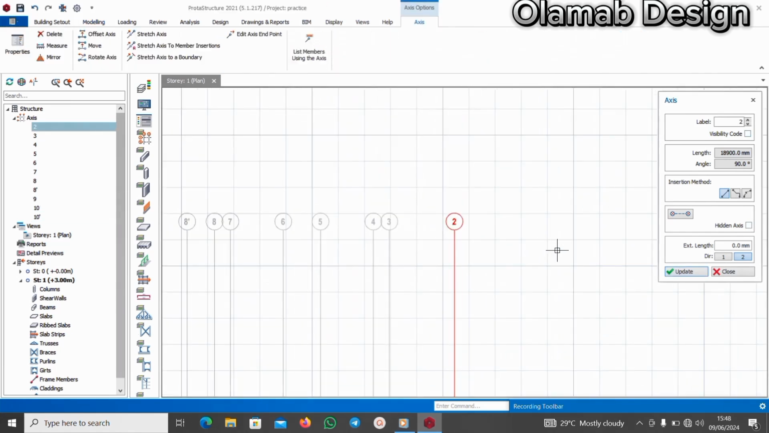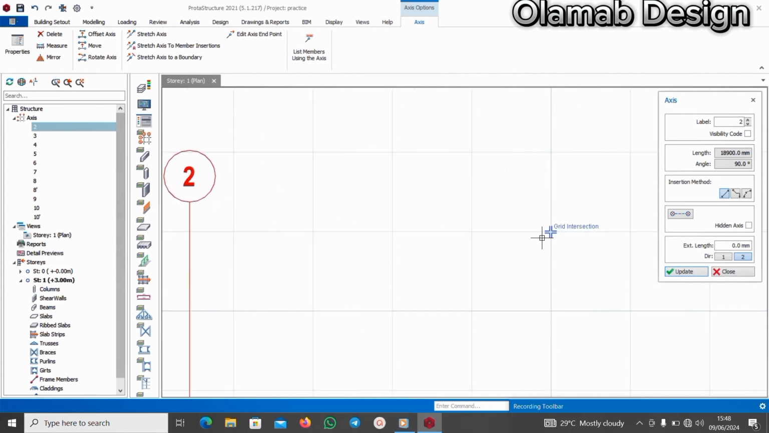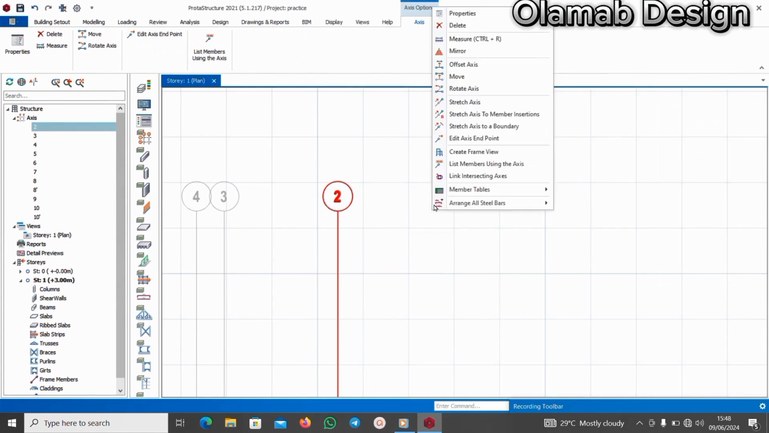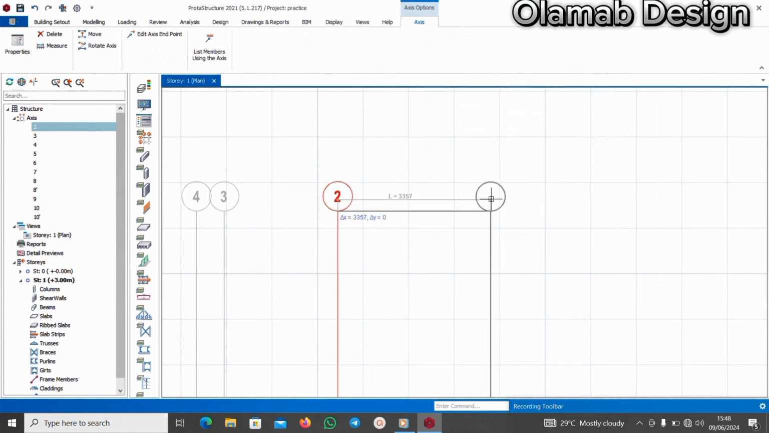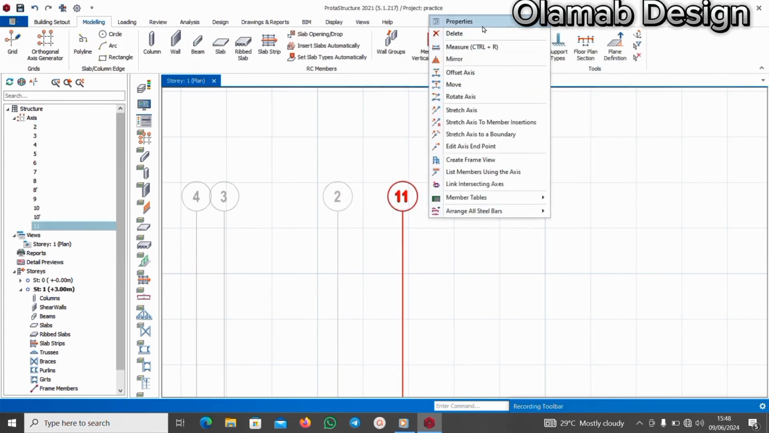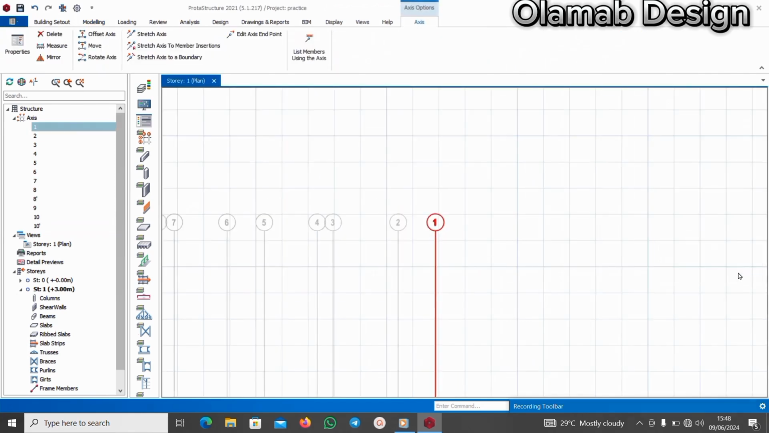Then I'm going to my grid 1, which is 1425. Okay, let me close this. Offset axis, F2, 1425. Okay, I'll hit enter. Then I'll change the properties to 1. I'll hit update. Okay, I'll close this.